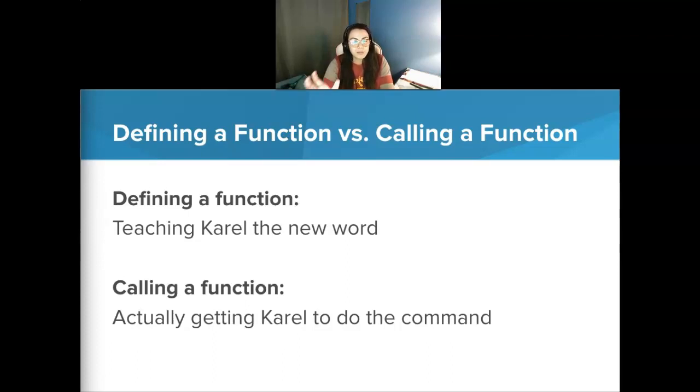So if you just define a function, it's like saying, hey Karel, whenever I say turn right, what I mean is go left 3 times. And Karel's like, perfect, great, I got it. I'll wait for you to say it. I understand now. And if you never call that function, and if you never give Karel that command, that part of your code will never run. Okay, so you need to make sure that you teach Karel the new word and then use it. Okay, and then give Karel the command.